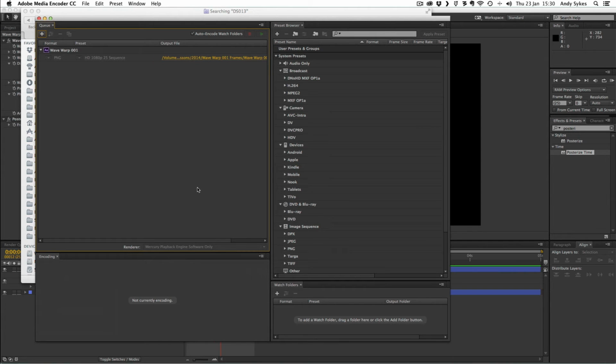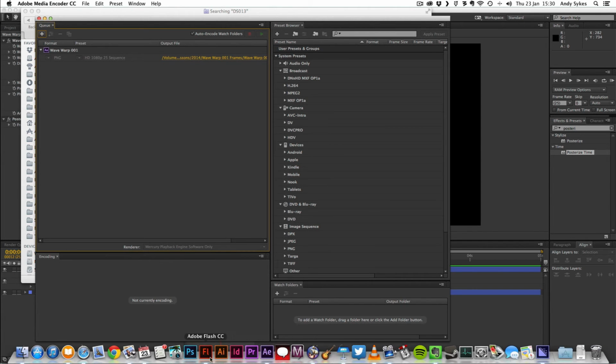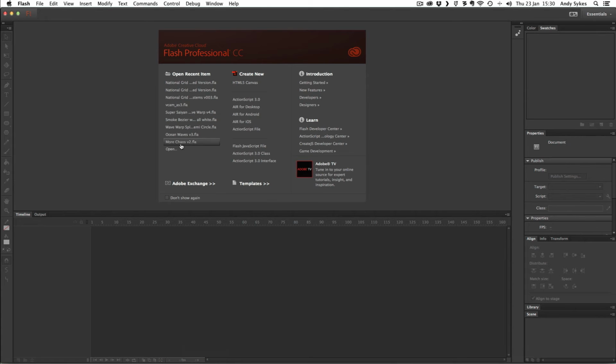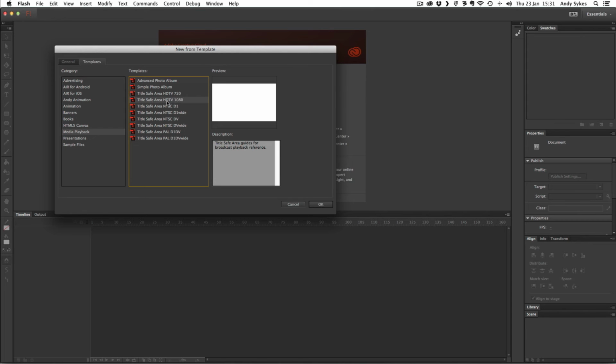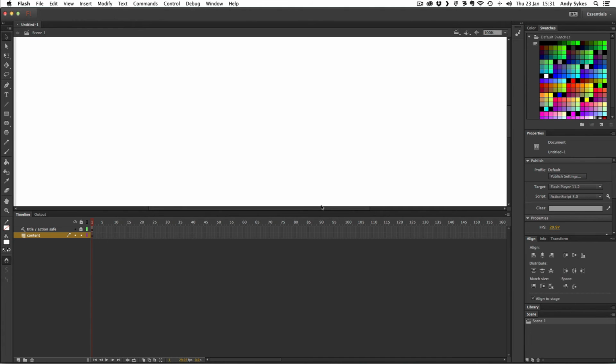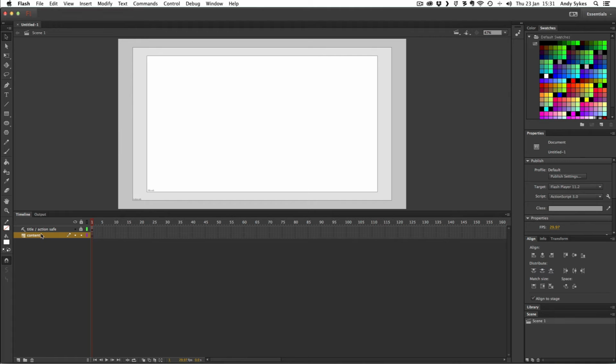There we go. That exciting noise means we're ready to go over to Flash. And you can use one of the presets in Flash for creating a new file. Go down to Templates, and in Media Playback, if you choose HDTV 1080, that'll be the right one for you. So we can click OK. And let's just fit that into the composition. Don't need this action safe.